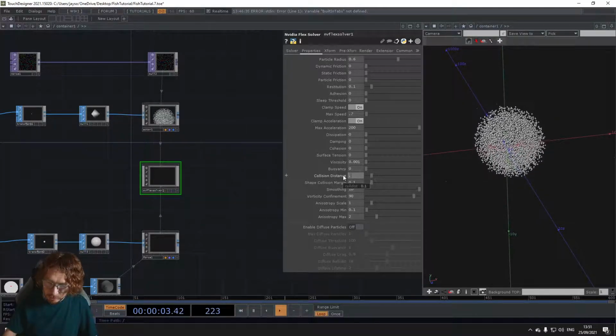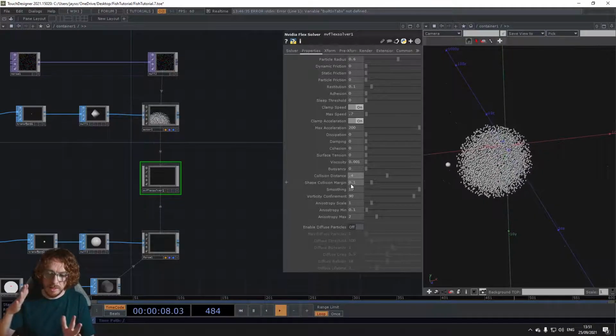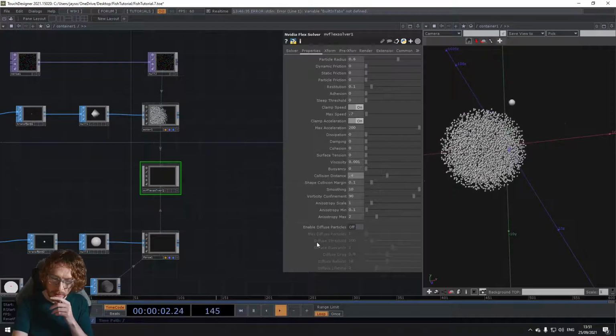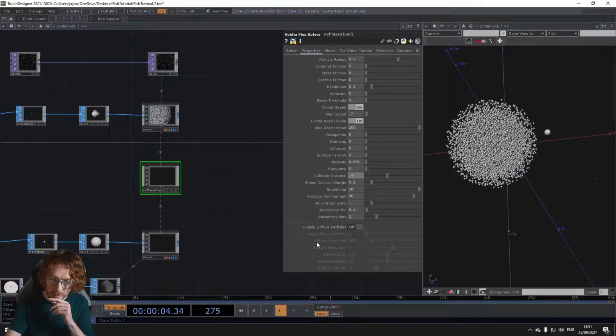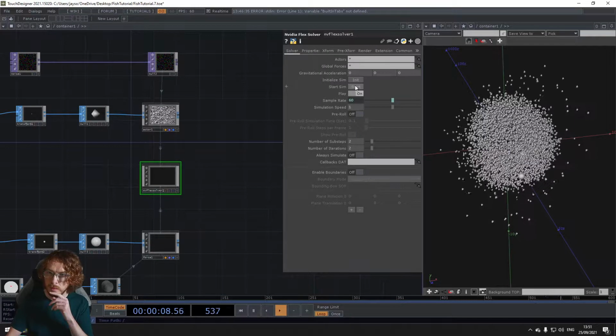And then the collision distance we want is 0.4 as well. That'll make them collide, but hopefully not overlap with each other too much. Let me just check we've got all of our settings in there correct. Okay, so that's good. Let's reset this and see where we go now.